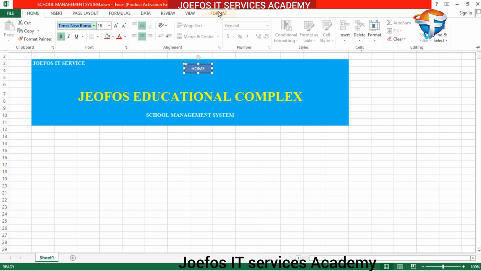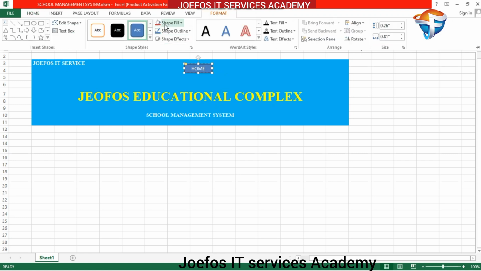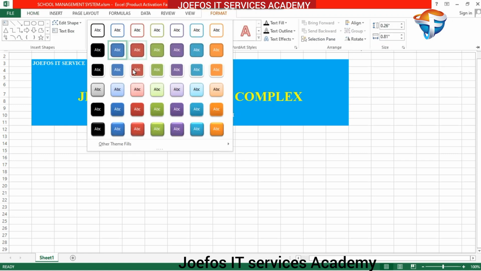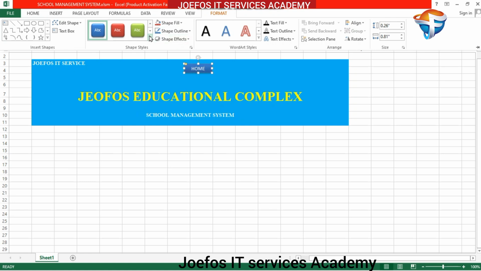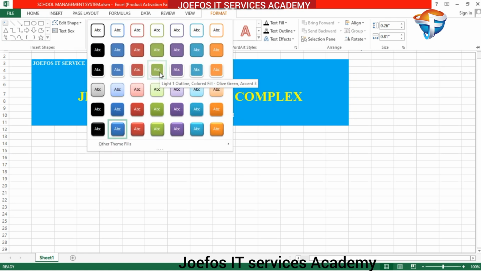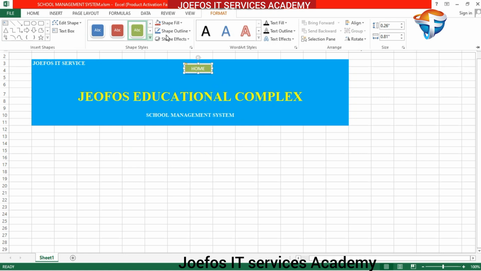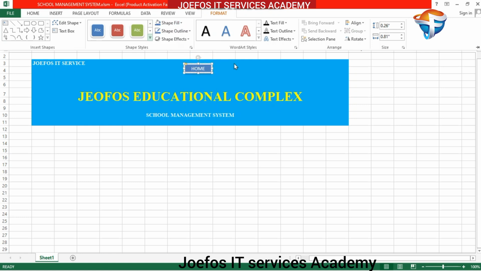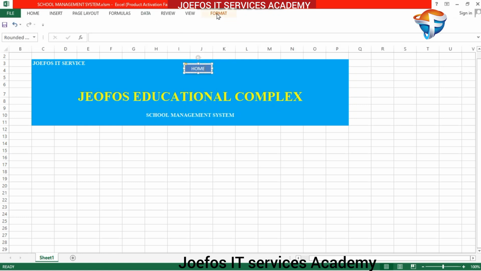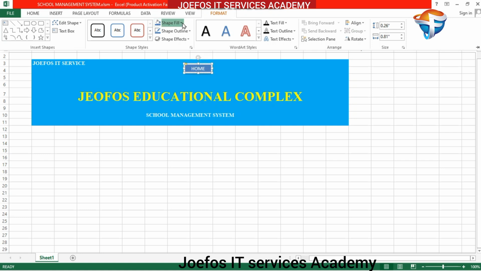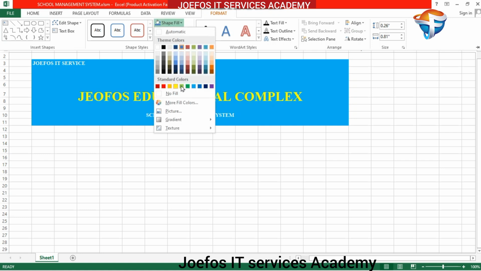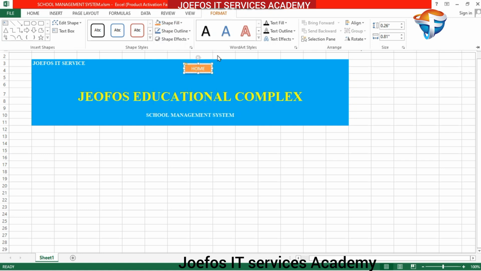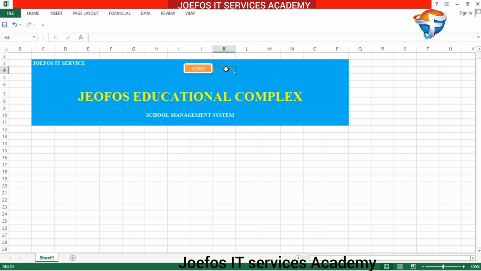Let's come to format here, then click on this drop down. Let's select the button style that we think will be good for us to use in this lesson. So let's use this button here, and let's change the color to something different, because the background color is already blue. Okay, so we have something there up and running.